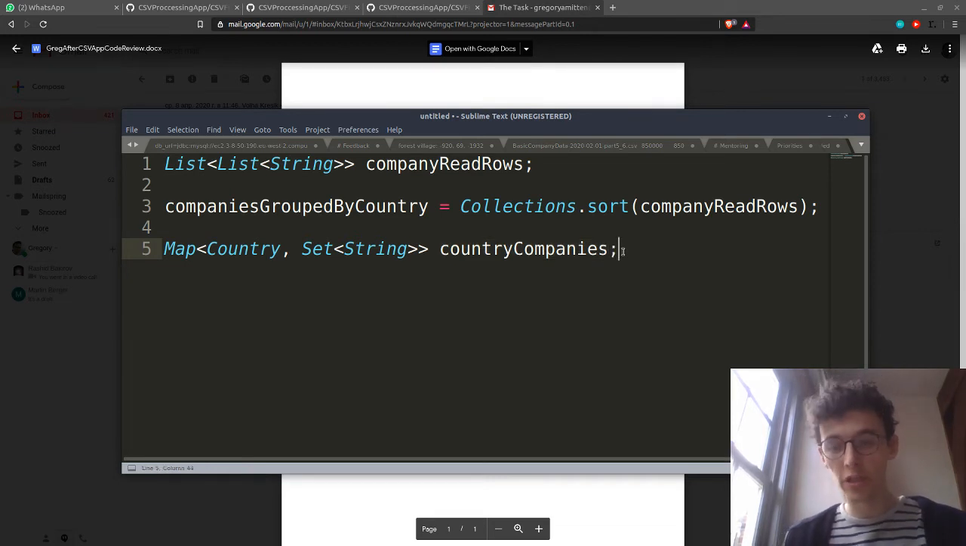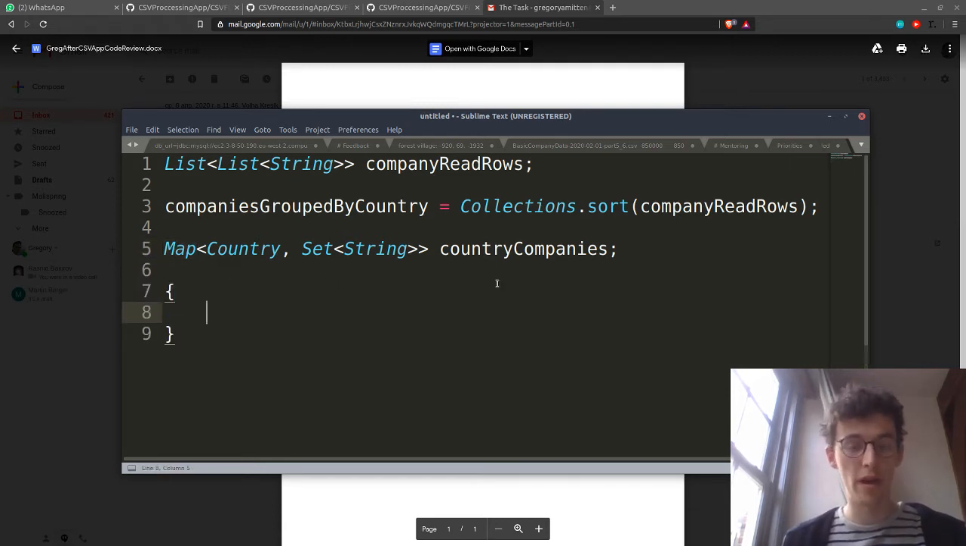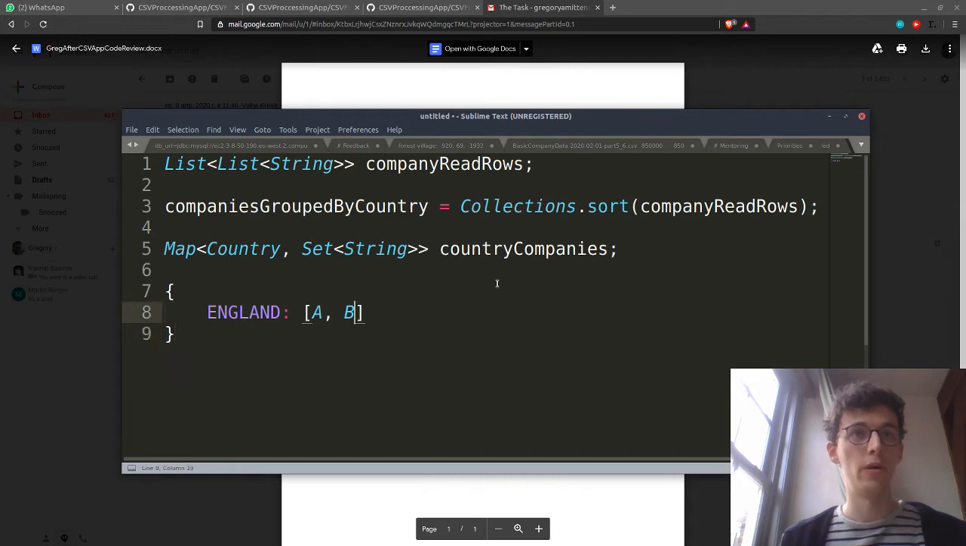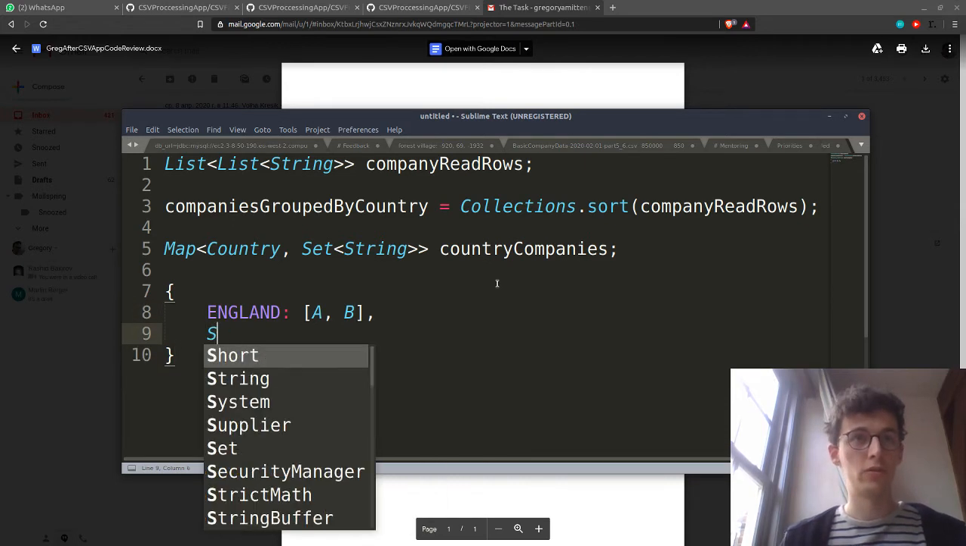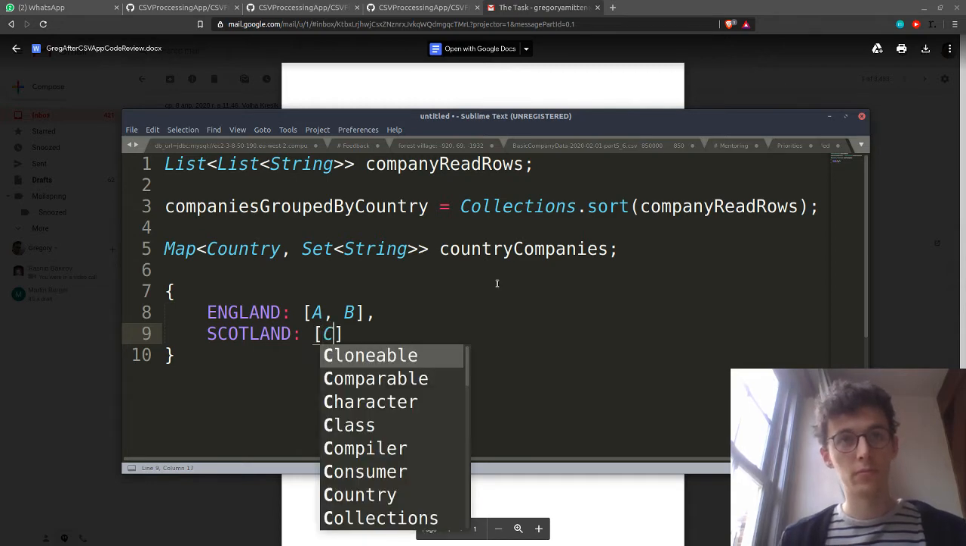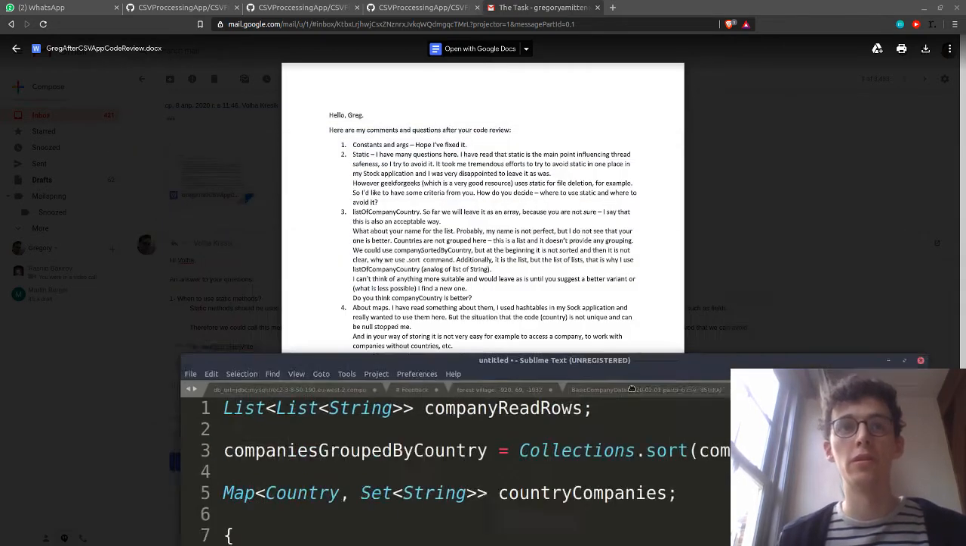because here we see country companies. Someone's coming in, they're reading the code for the first time. Company countries, okay, they can see it's a map. So I'll just draw out a basic version of what this map could look like. This isn't an instantiation, it's just an instance. So in here we have A, B, following our earlier example. Then we have Scotland, C.